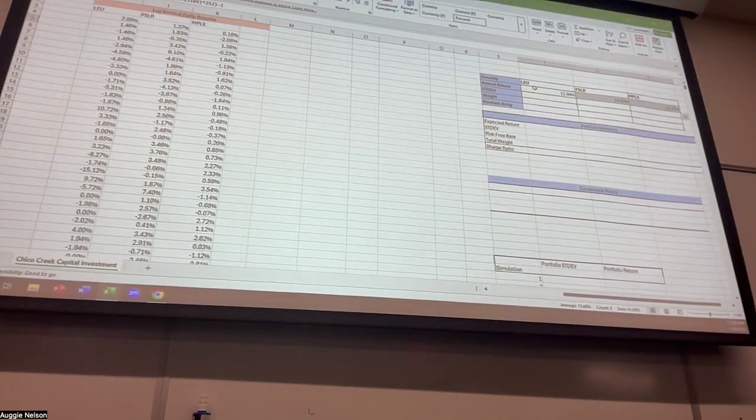Why do we use the 252? That's the number of trading days in a year. So we're annualizing the percentage gains. Gotcha.